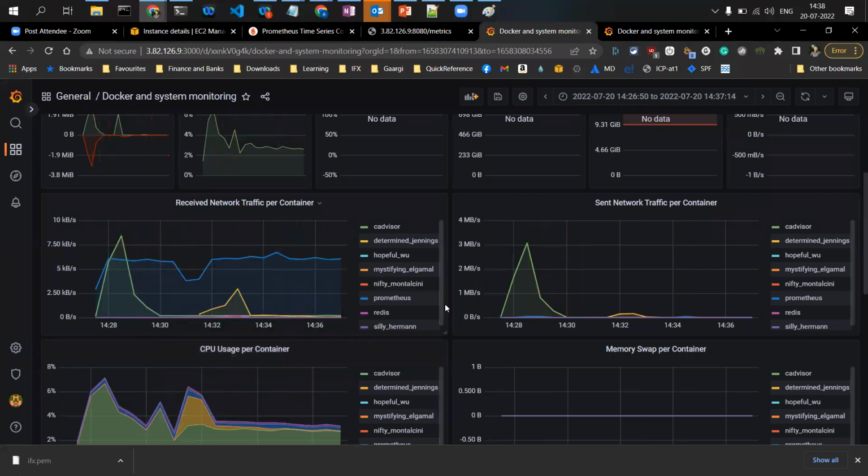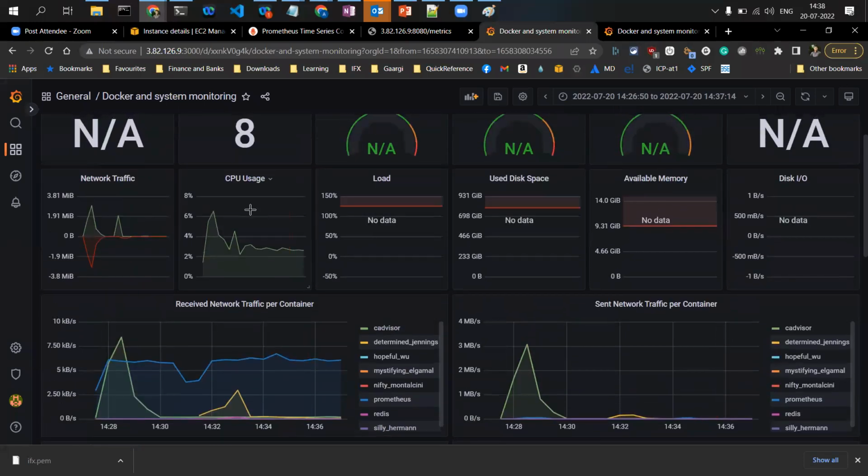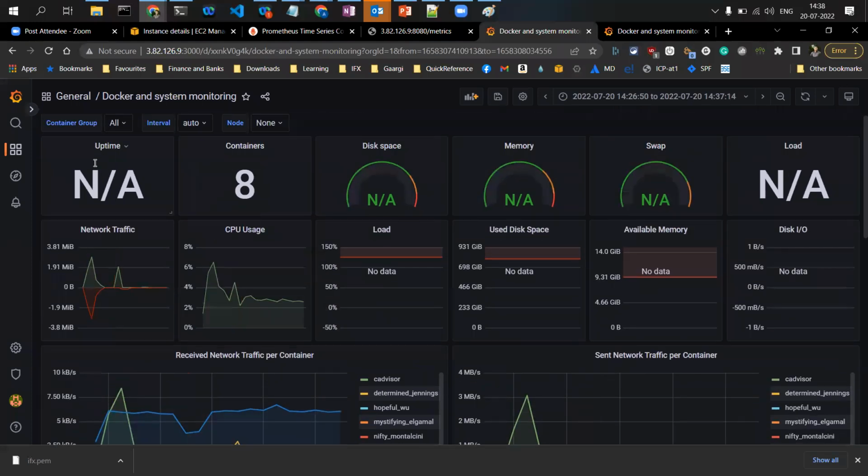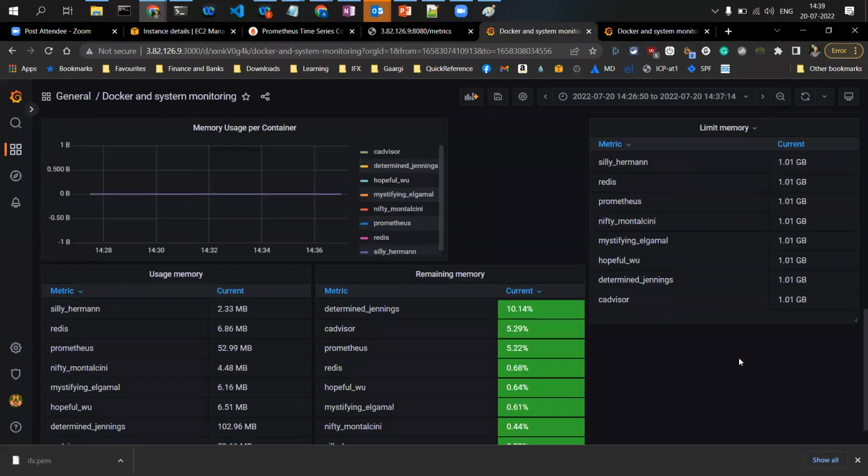The blue one, which is Prometheus, is also working a lot on the network. But then there is CPU utilization, right? These numbers are not coming properly because I think the data source is not correct in this dashboard. But here you see complete information about your system.